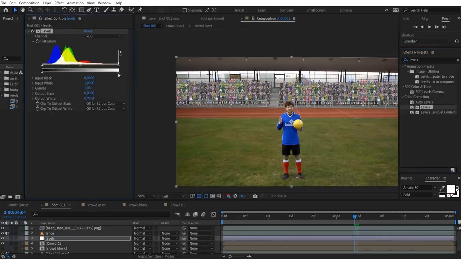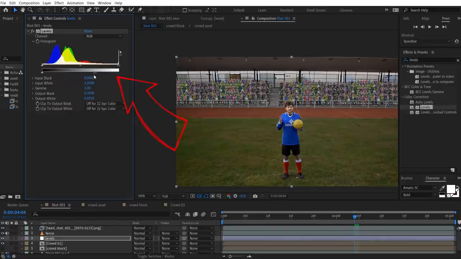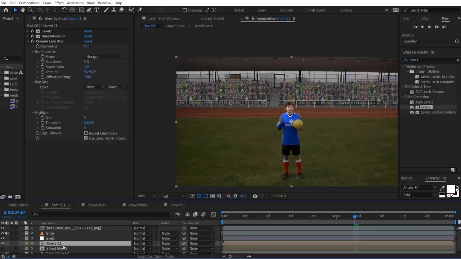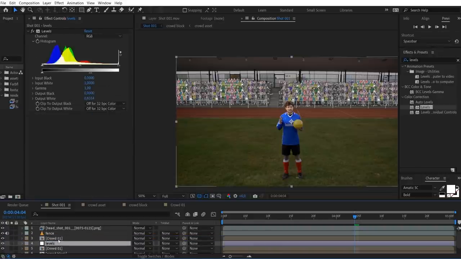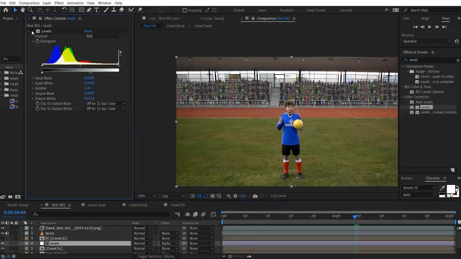And now I'm just getting rid of the whites here, which makes all of the image darker. But obviously we only want the crowd to get darker. So I'm just duplicating the crowd, bring it on top of the levels adjustment layer and use it as an alpha mat. And you see, now only the crowd gets darker.